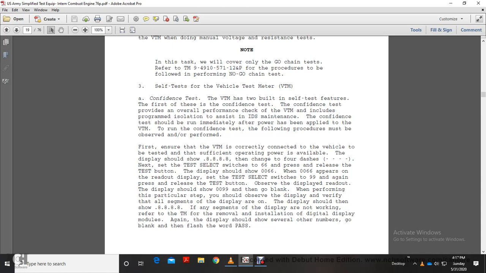First, ensure the vehicle test meter is correctly connected to the vehicle under test and sufficient operating power is available. The display shown in figure A8 8 will change to 4 dashes. Next, set the test select switch to 66.